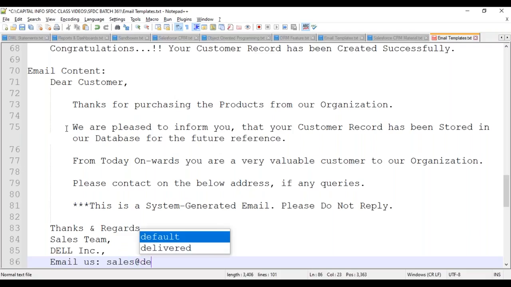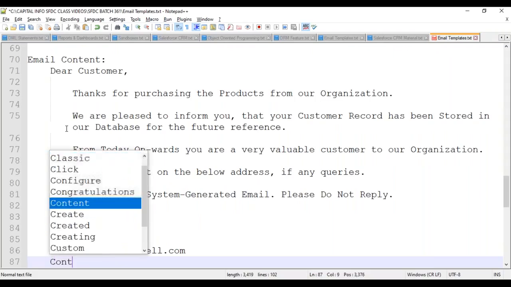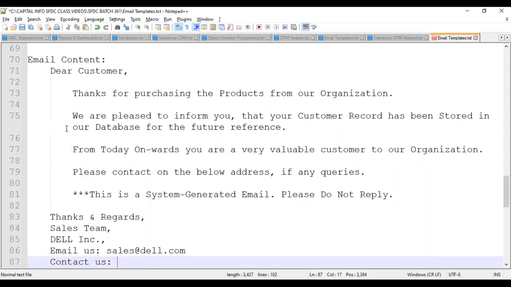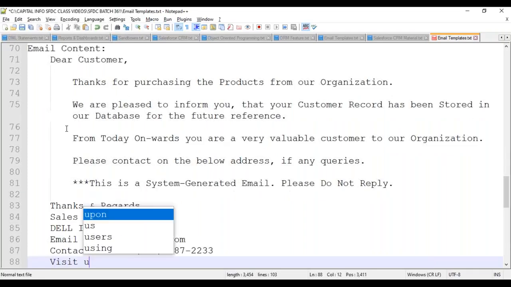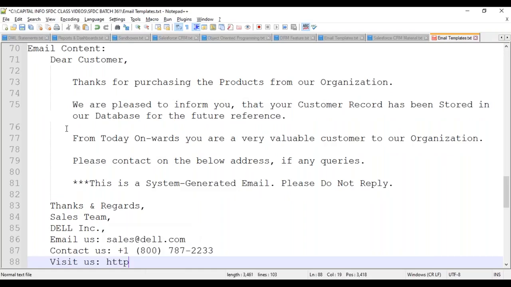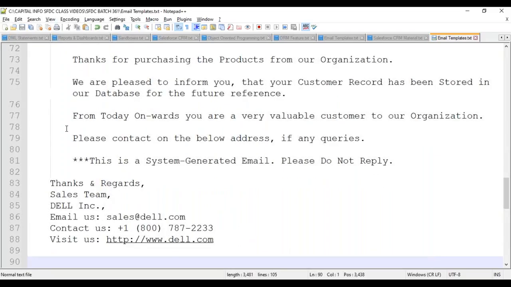Email us sales@dell.com. Contact us +1 800 787 2233 and visit us at www.dell.com. Now, they're indicating the email notification like this.